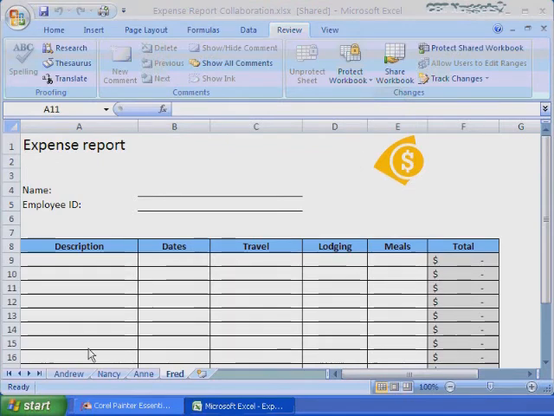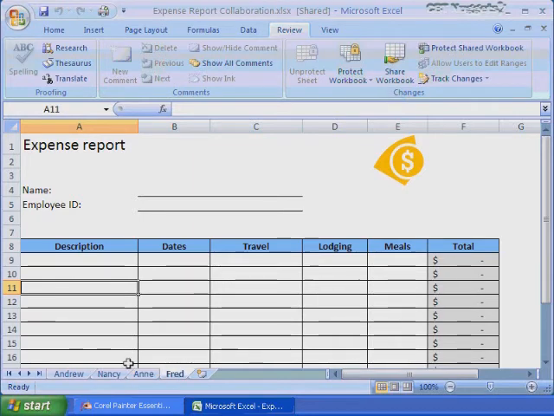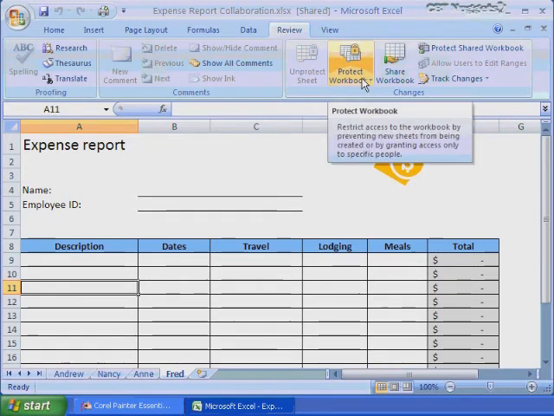At this point in time, my spreadsheet looks pretty good. I have the sheets in here that I want added. I don't want any new worksheets added. I've got each one of these sheets protected from data changes, and I have my workbook ready to go. The last thing I want to do, though, is to protect my workbook. I want to restrict access by preventing new sheets from being created or by granting access only to specific people.